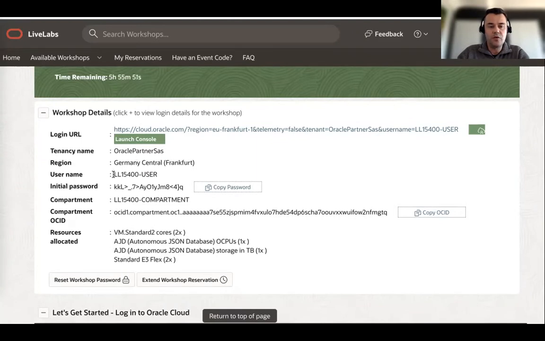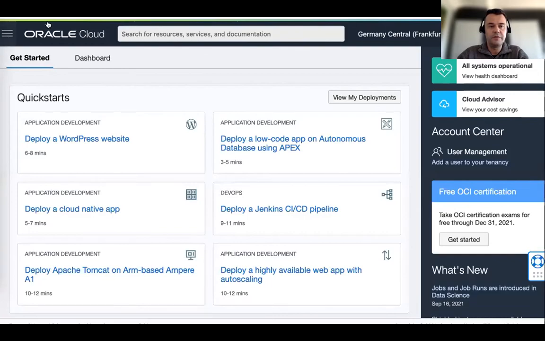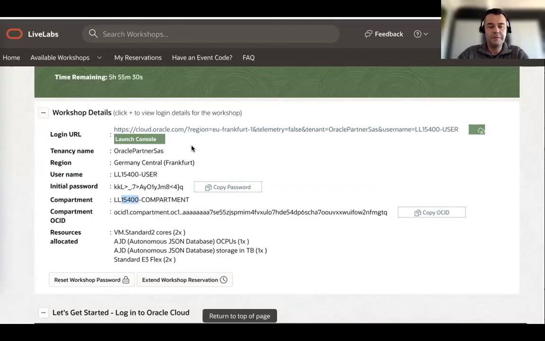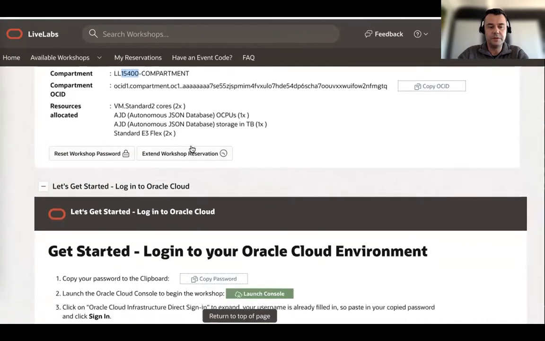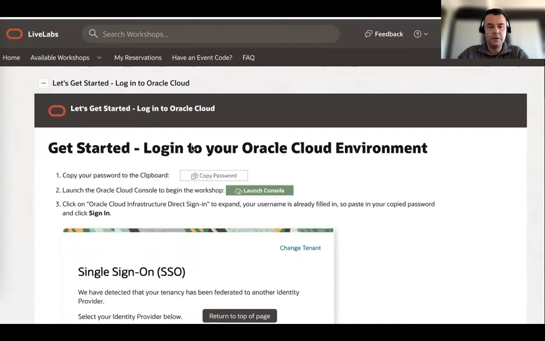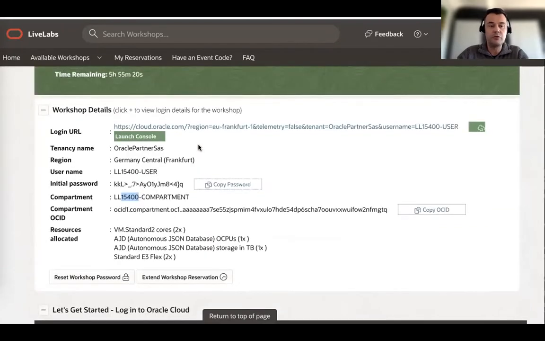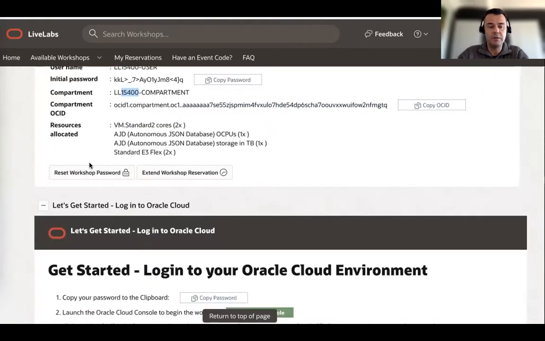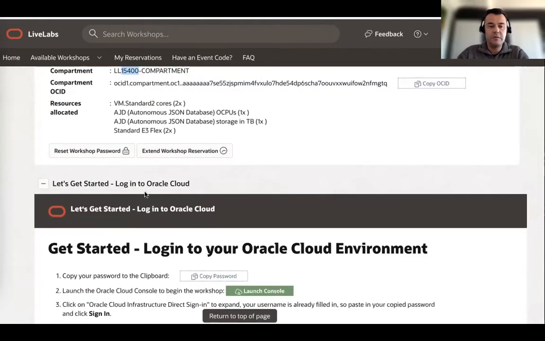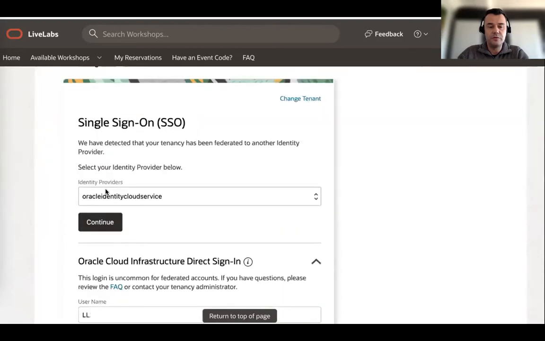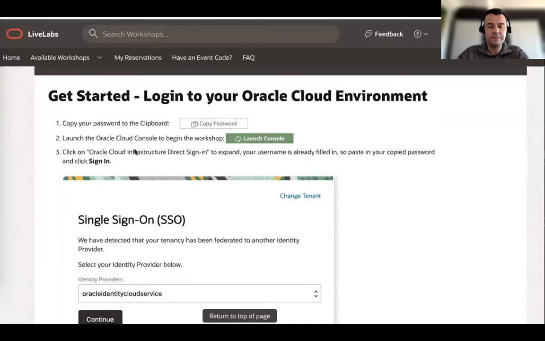I have to make sure that this is the username, and also I have to make sure of the compartment in which I prepare my resources for the workshop execution. The compartment with the ID 15400. In this case, the first thing to do is to open the workshop manual, workshop lab manual. You have a lab manual with the information I just showed you on how to connect to the environment down below.